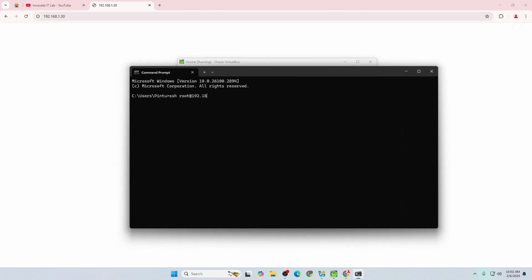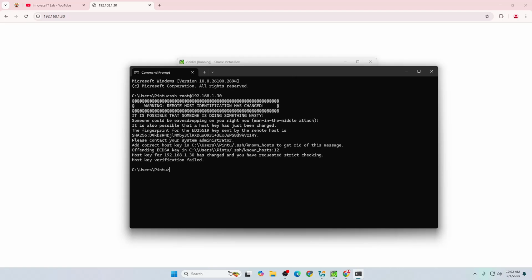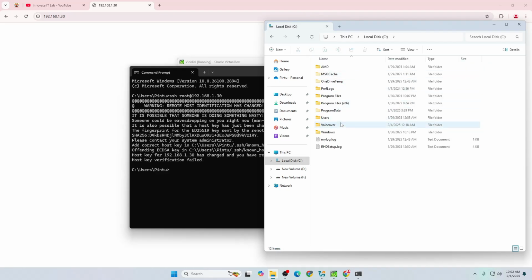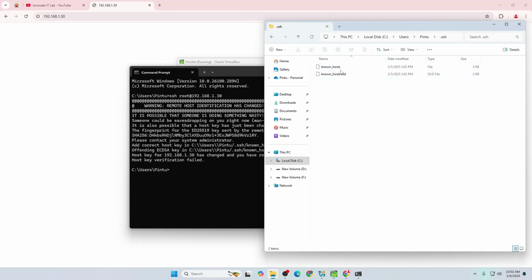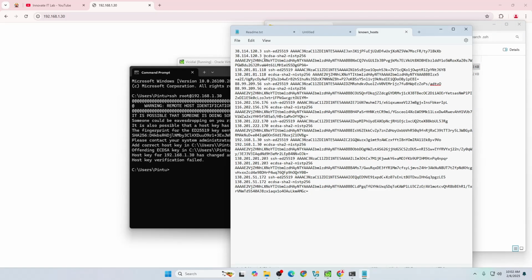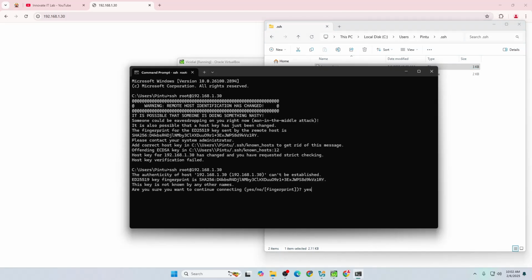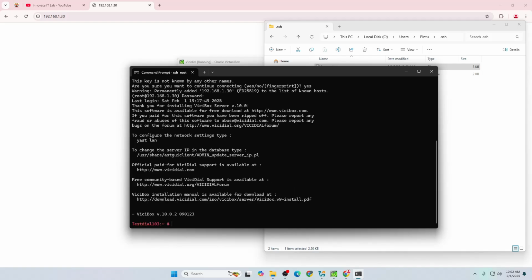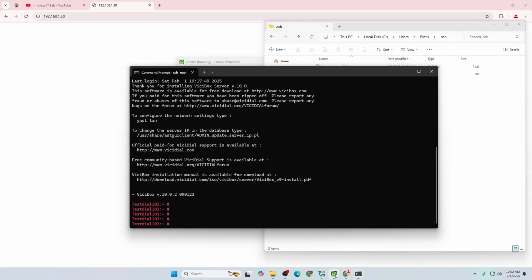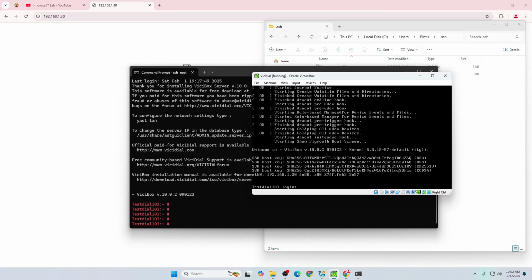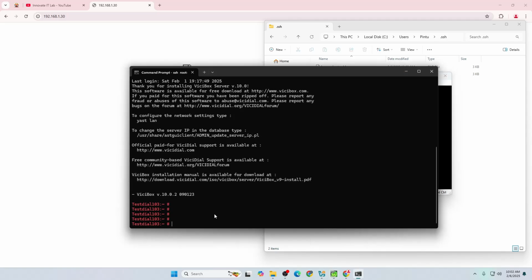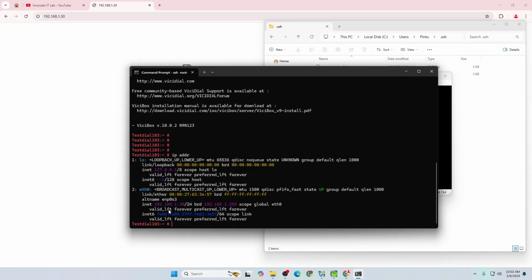As you can see, I have logged in to that server through SSH. If I type the command, the IP address is the same.